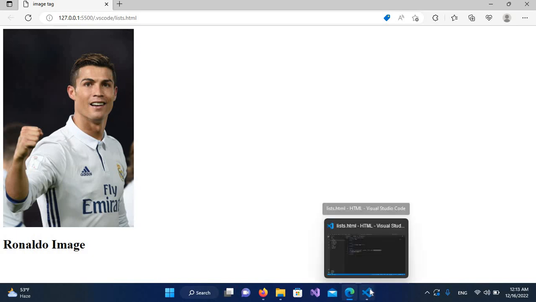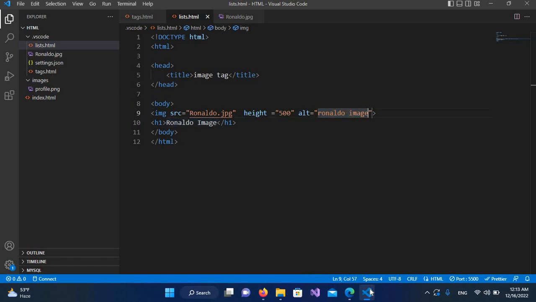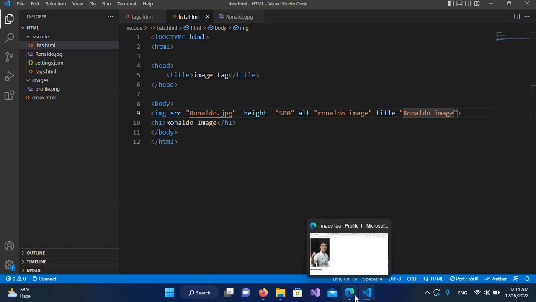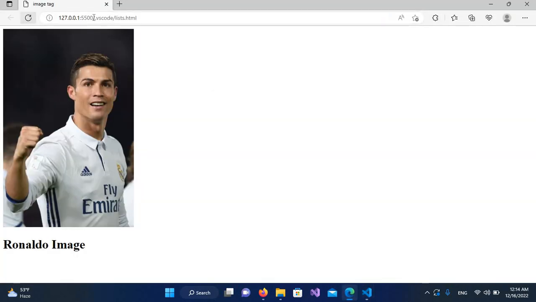Now I will come again, and we have another property called title. If I go out of this, make a space here, and use title with Ronaldo image, and now I go and refresh this page and hover over this, you can see that the Ronaldo image label is shown here. Where do we use this title? When we show a product on our website and people don't know about the product, we use a small title for that product, so when people hover over it, they can understand what that product is.